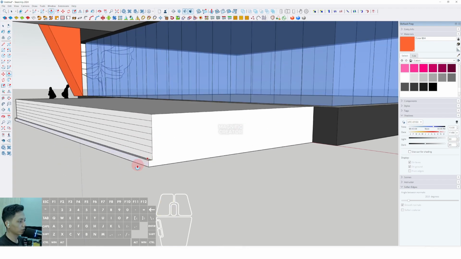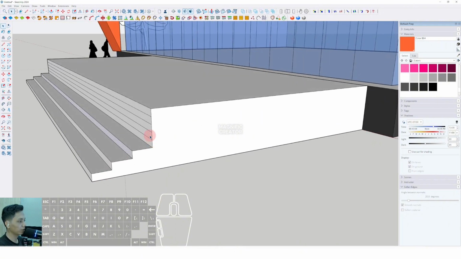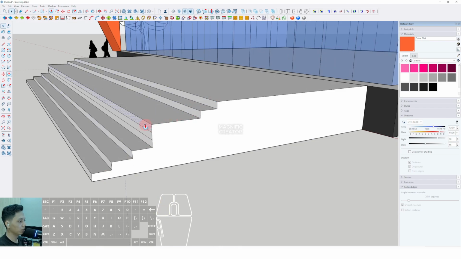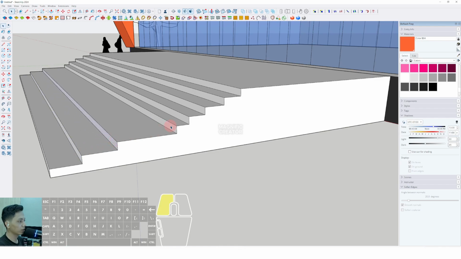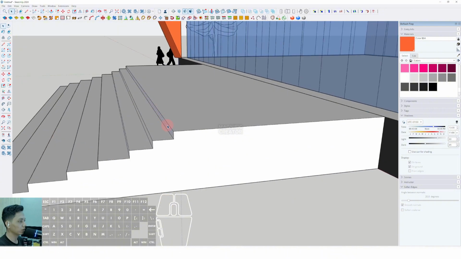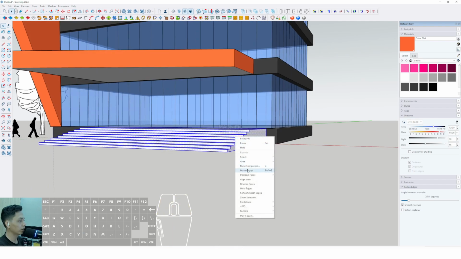Then we can push it to the other side. Okay, so this is just a schematic stair step, so you can improve it more. You can improve this step more with the standard dimension. This is just a quick drawing, just an example of how to draw the step here, so you can explore more until you get the correct one.